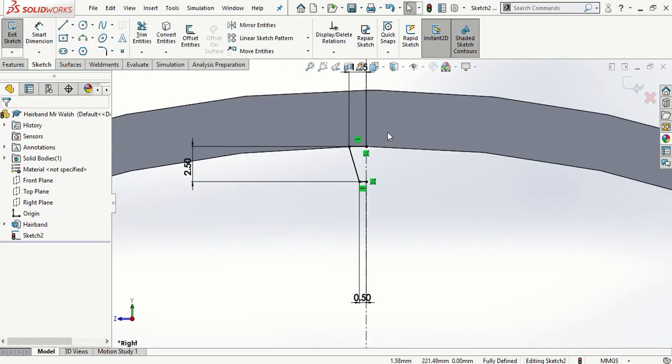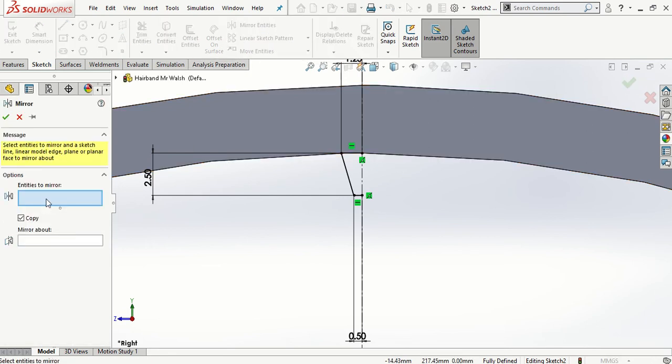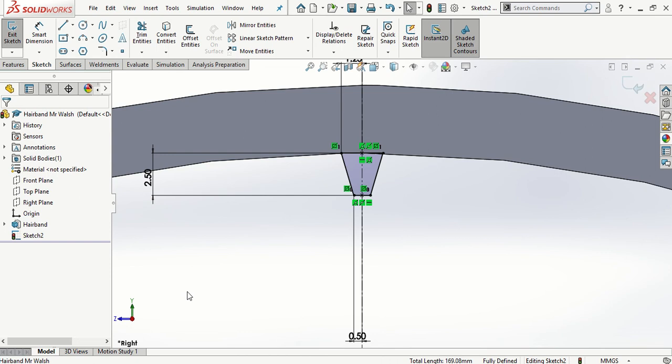So if we zoom in, that's after working out for us there. And again, to save us from drawing everything all over again, we're going to mirror entities. The entities to mirror are these three lines. And we're going to mirror it about this center line. Okay, so there we have our sketch fully drawn.